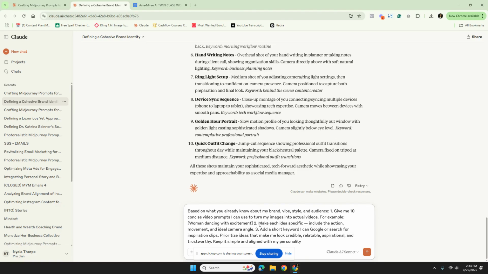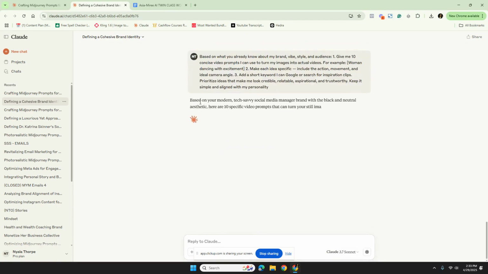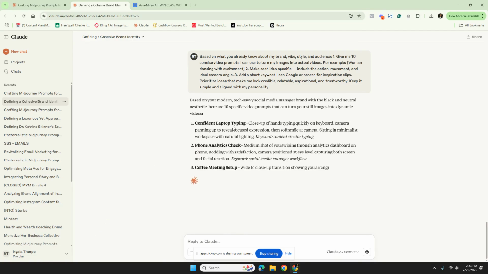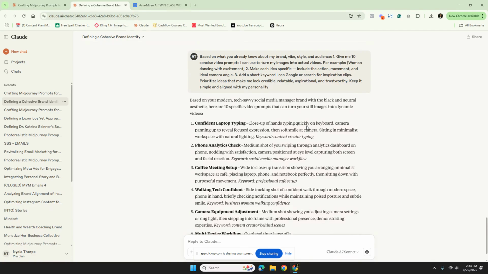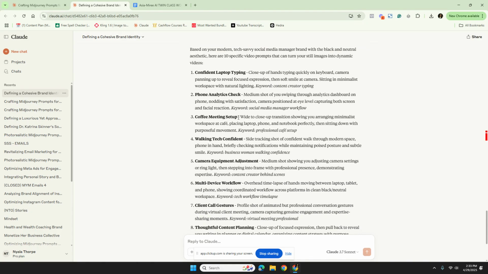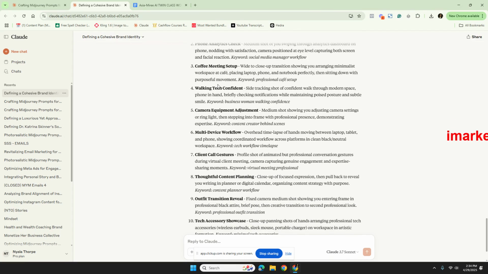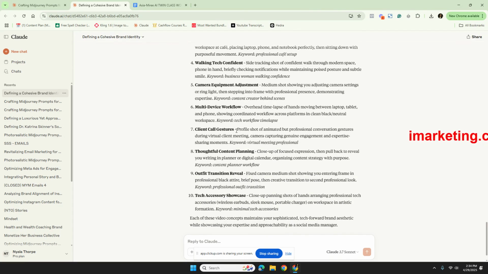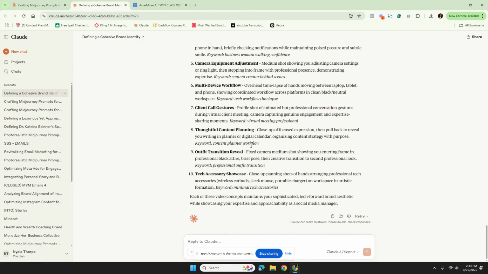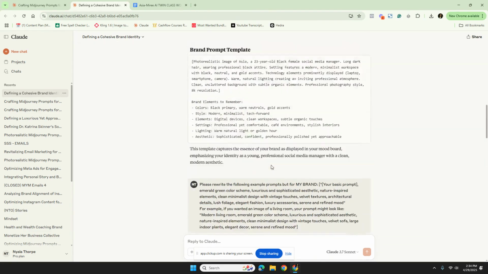All right, so this is cool. I'm going to leave it just to see what it gives us. I think it's going to work. All right, so: confident laptop typing, close up of hands typing quickly on keyboard, camera panning up to reveal focused expression, then soft smile at the camera. Okay, so it looks like it's giving us some stuff. Client call gestures, profile shot of animated but professional conversation gestures. All right, it gives us some stuff we could work with. However, let's start with what we have.